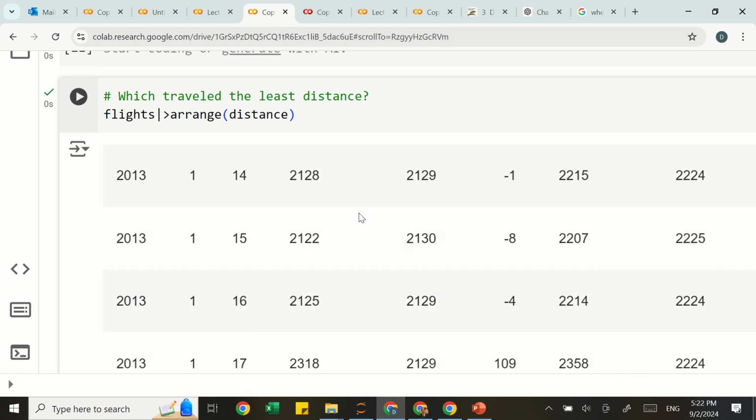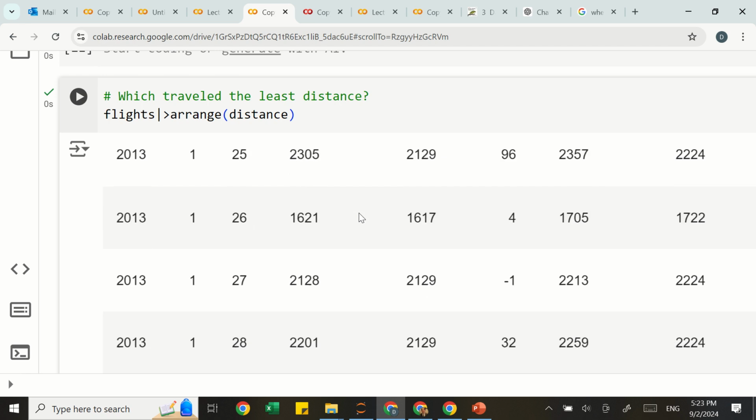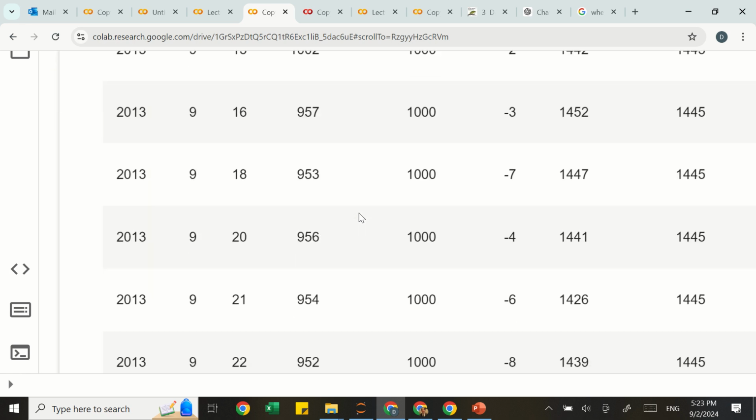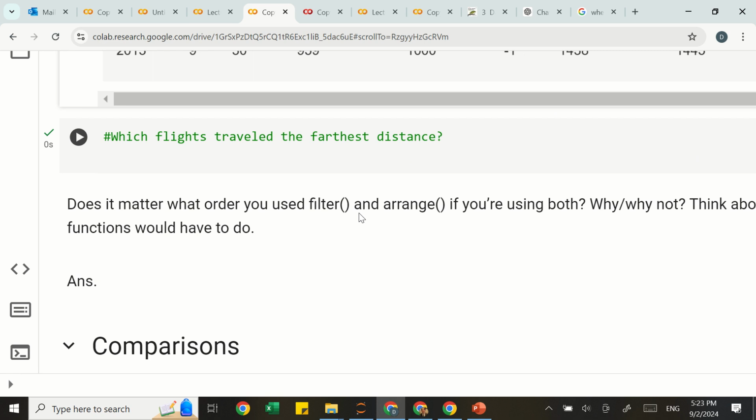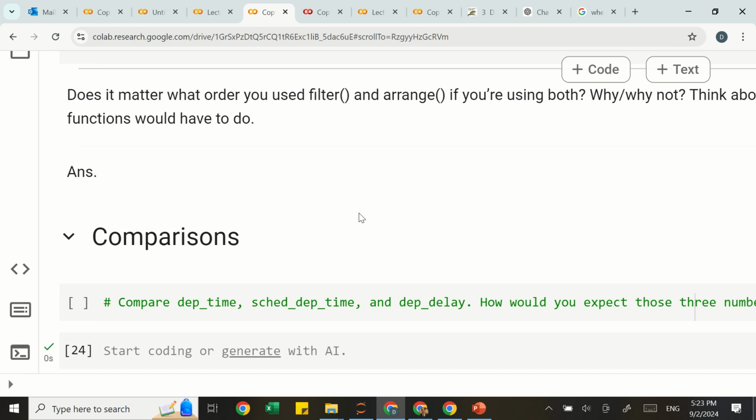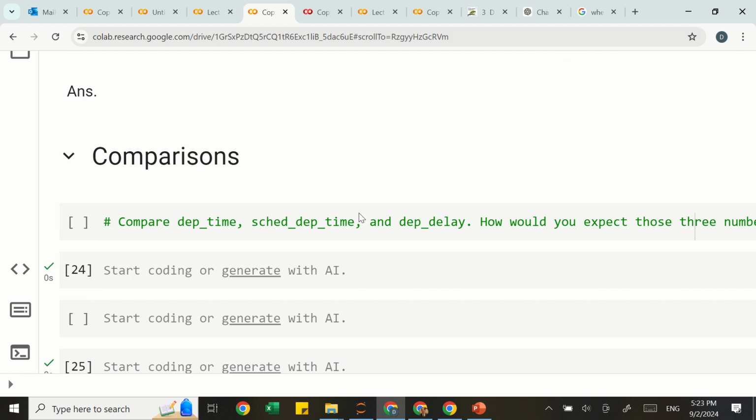Then there is another question about the farthest distance. I think you can answer it, remember it with the descent, but it's the same idea, range and descent in that case. Okay, let's see how to select.